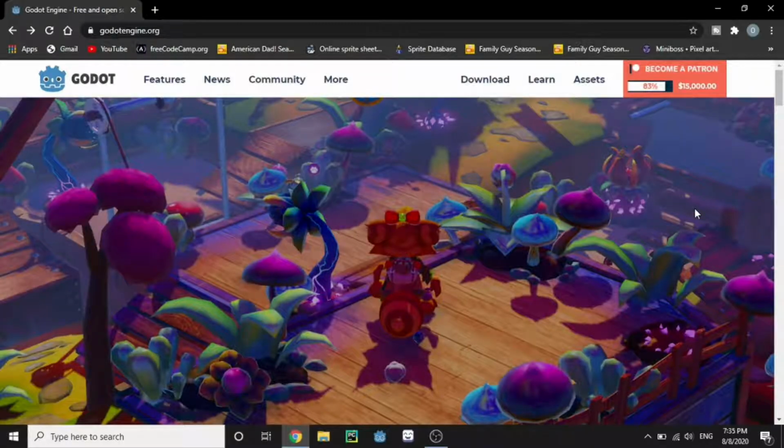So welcome back, and now let's talk about the Godot engine. The Godot engine is a free open source gaming engine that provides you with amazing tools to make 2D and 3D games. And I've personally used it for some small projects and I loved it.